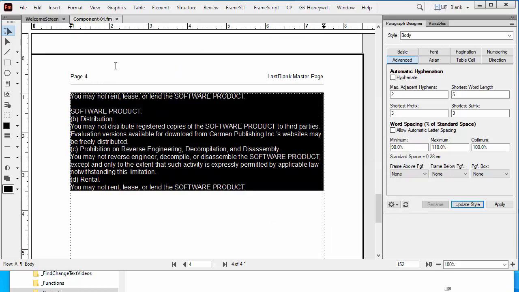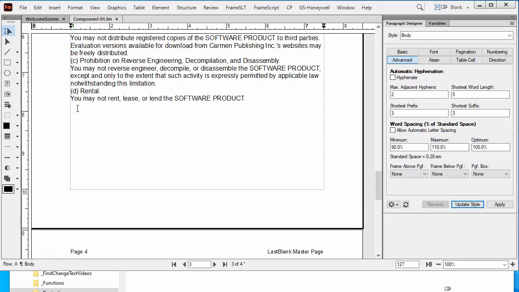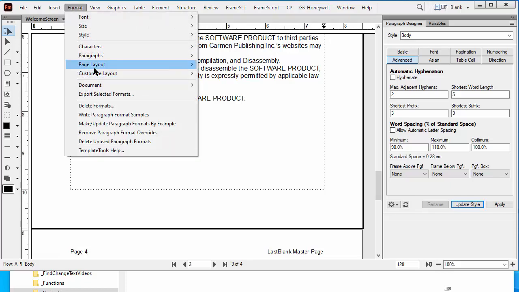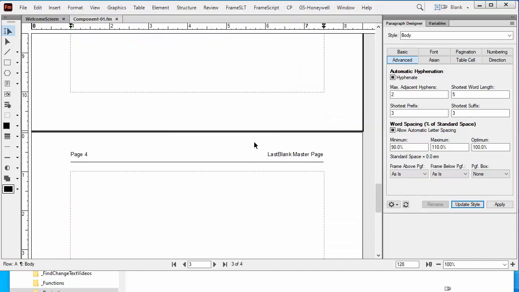And let's say we delete some of this content. So now we only really have 3 pages of content, and what we're going to do is save the changes. And what we might have expected is that that last page would be deleted, because remember, we had Format, Page Layout, Pagination. We had that set to delete empty pages. But it doesn't delete the empty pages, and that's because the empty page has a non-default master page applied. So it has a master page that's not either left or right, and so that's always going to stick. That's always going to stay.